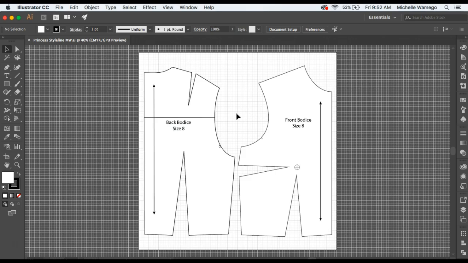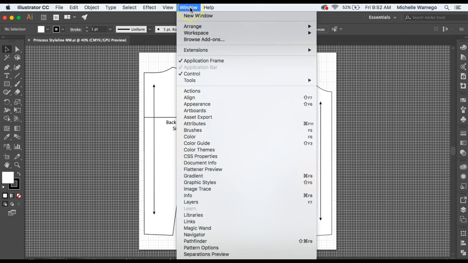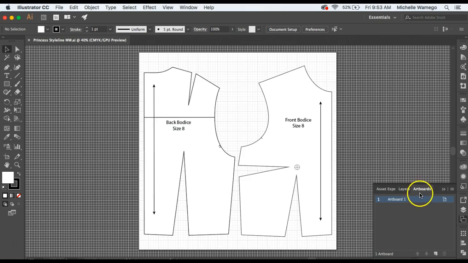That will help us with some alignments and with counting increments of 1 inch when moving things. All right, we're going to add another artboard so that we can move the back pieces to one artboard and have the front on the other. You can find your artboards in your layers panel, otherwise under the Window menu, go down to Artboards. It shares the same panel with layers, it's just a different tab across the top here.